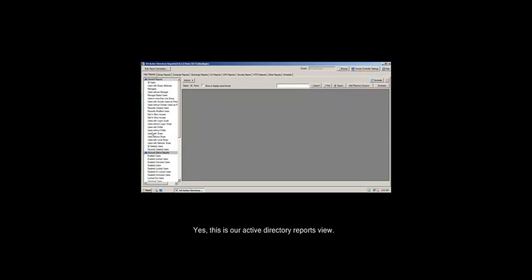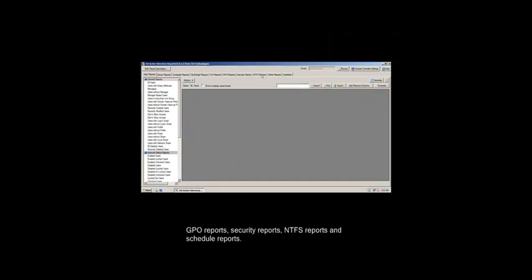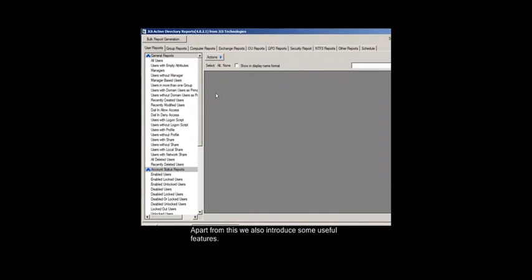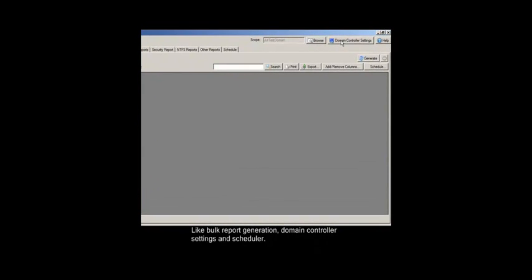Yes, this is our Active Directory Reports view. Here we provide lots of options for users to generate reports. Users can generate reports like user reports, group reports, computer reports, Exchange reports, OU reports, GPO reports, security reports, NTFS reports, and schedule reports. Apart from this, we also introduce some useful features, like bulk report generation, domain controller settings, and scheduler. Let's see all these one by one.